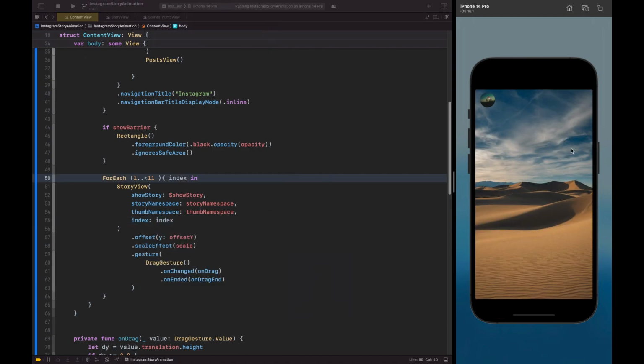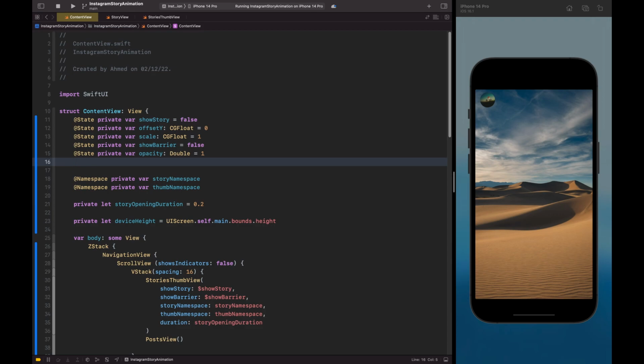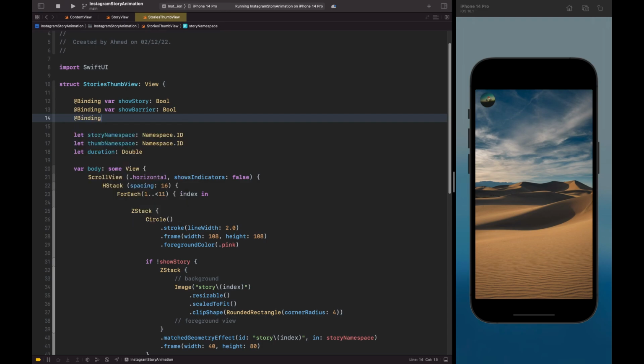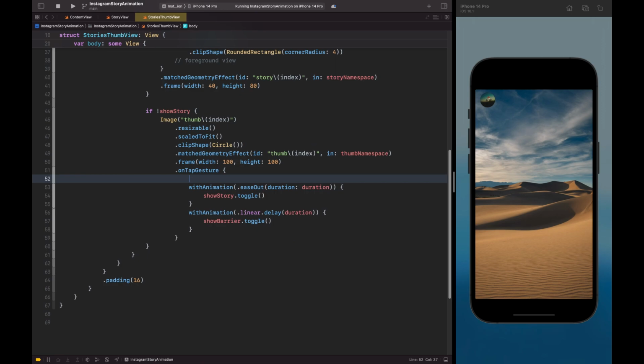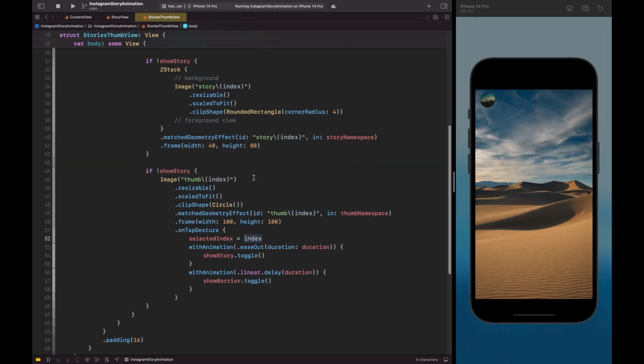If we open story view, we can see all stories are now opening at the same time, but we need to show only the selected story view. To fix this, add the state variable selected index, and it doesn't matter what the initial value is. Open story's thumb view, then add binding for selected index and update the value inside the onTapGesture. Then bind the selected index from content view.